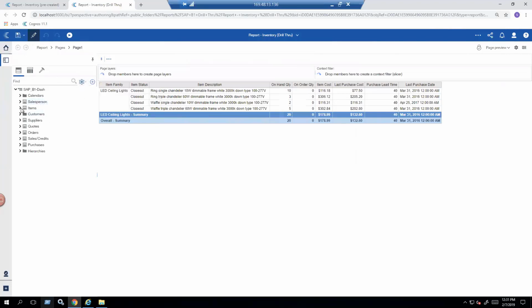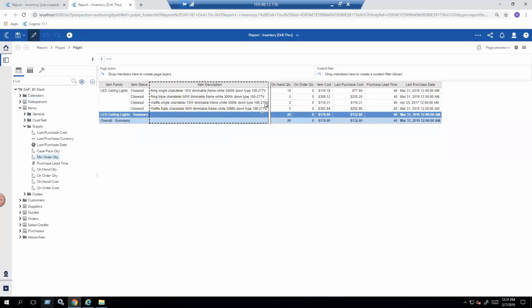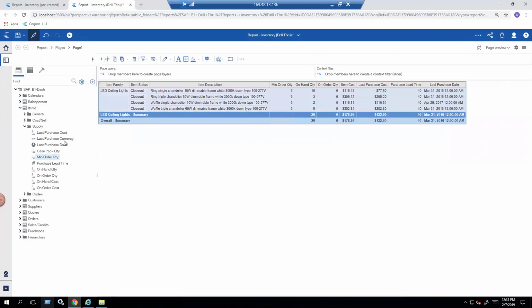So what I'm going to do is put my area in the items area, and I have some additional information. So I'm going to go into supply. And what I want to bring in right now is the minimum order quantity. So I'm going to take the minimum order quantity and bring it right next to on-hand quantity. And I'm going to go ahead into the codes folder, and I'm going to take the item number and put it right next to item description.